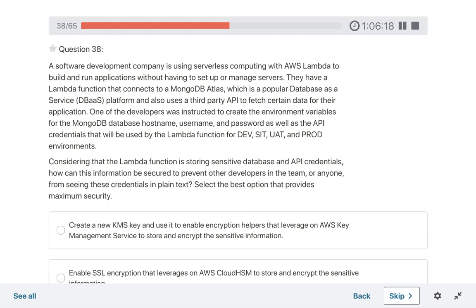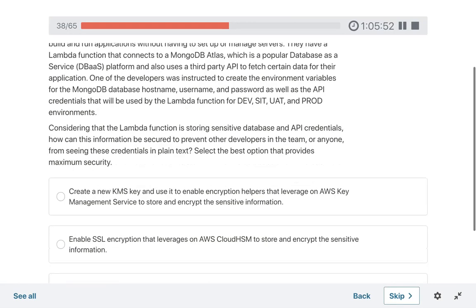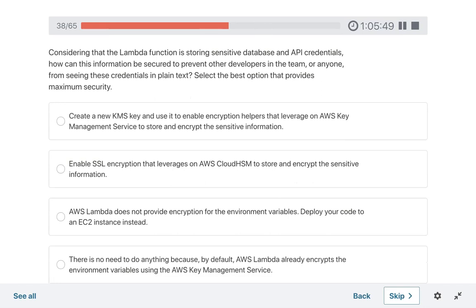Considering that the Lambda function is storing sensitive database and API credential, how can this information be secured to prevent other developers from seeing this credential in plain text? There is no need to do anything by default. AWS Lambda already encrypts the environment variable using AWS Key Management Service.